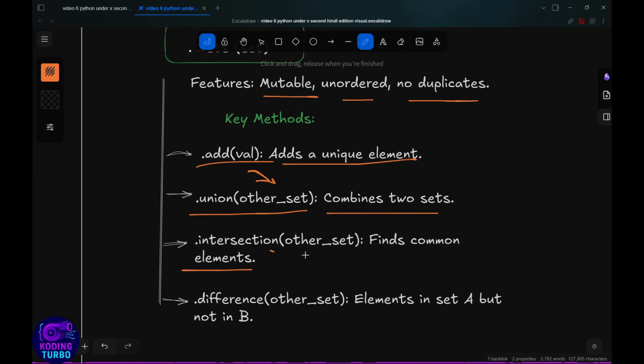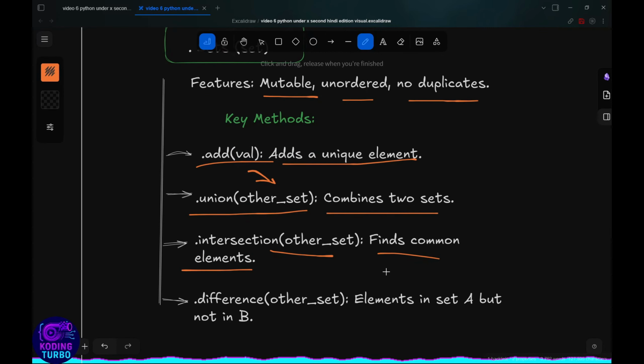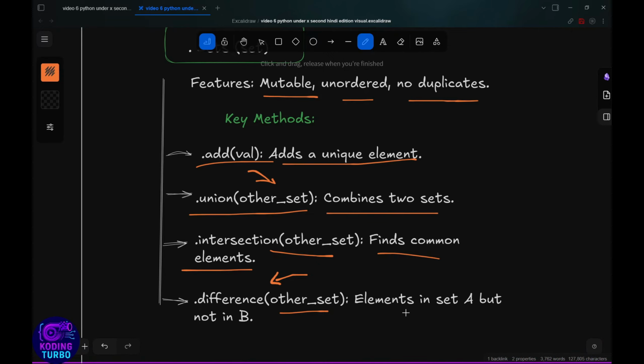Intersection returns the common elements. The function I'm talking about here is dot difference. It compares two sets and returns the elements that are in set A but not in set B.